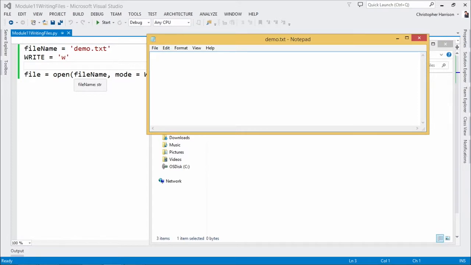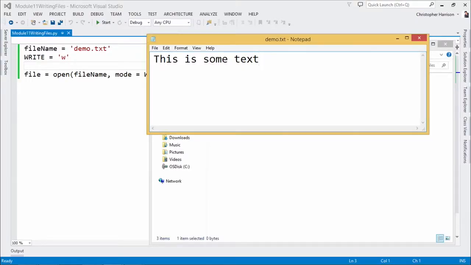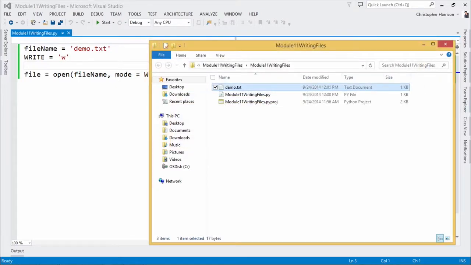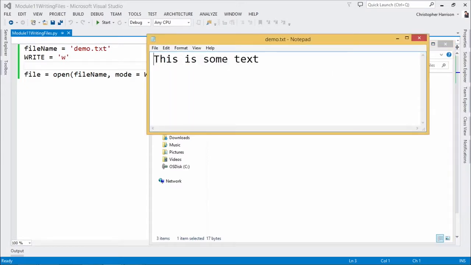Now, if the file already exists and you write to it, will it overwrite what's already in the file or add to what's already in the file? Let's start here. Take a look, there's some text. Let's go ahead and save that, just to prove the point that it is in fact there.